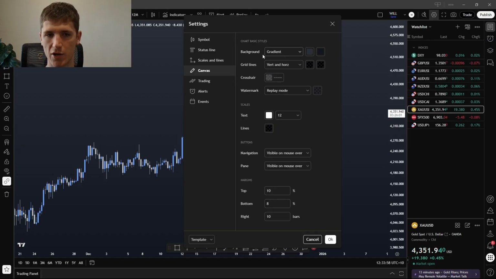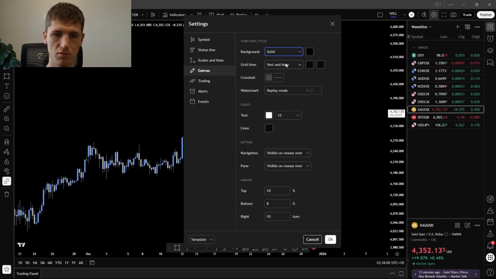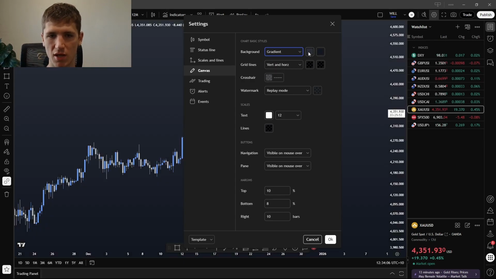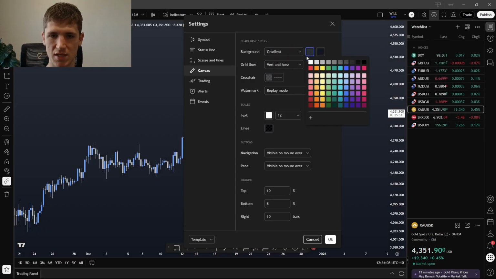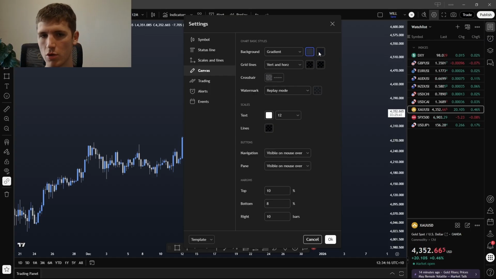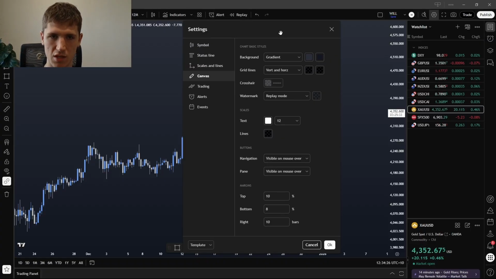Canvas, so this is the background. Now, my background is a gradient. It's not a solid. It looks a bit tacky with its solid. So I like the gradient. So the first color is, what is the first color? I think it was a custom color. Yeah, I think this was a custom color. So go through and choose what colors that you want to choose, what's easiest for you to view the charts, because it's all personal preference at the end of the day.